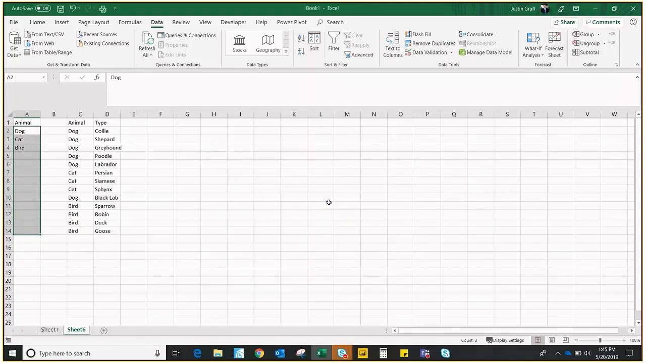Now, since we have such a small data set, it would probably be just as easy to type it in, dog, cat, bird, but since this is teaching you how to do it, it's much better to do it this way, especially with larger data sets, to make sure that you don't miss or mistype anything. It makes it a lot easier. So we've got our first data set here and our second data set over here.